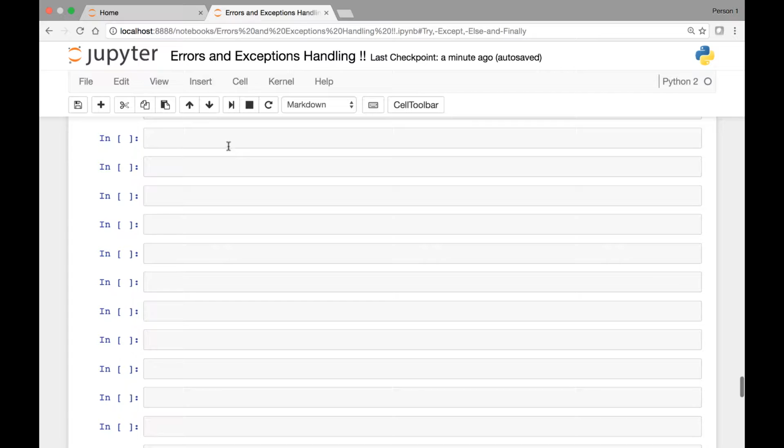So we look at a situation where we will prompt the user to enter a number, and then we'll try to divide that number with the second number that we will prompt the user for. And if there are any errors, we'll handle them by raising, let's say, value errors or zero division errors. Let's do that.